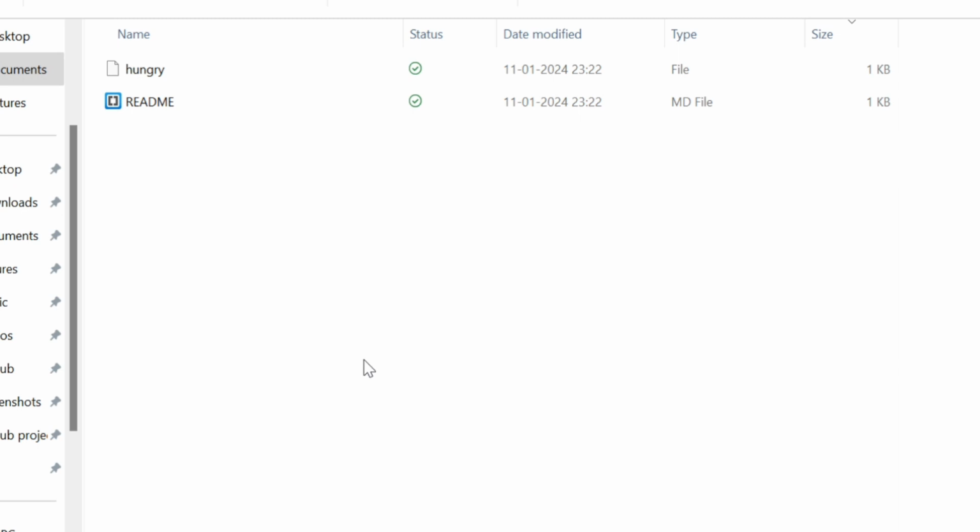Now let's see the committed changes, how to undo them. Firstly, I need to add some changes. So I'm adding in the hungry file.